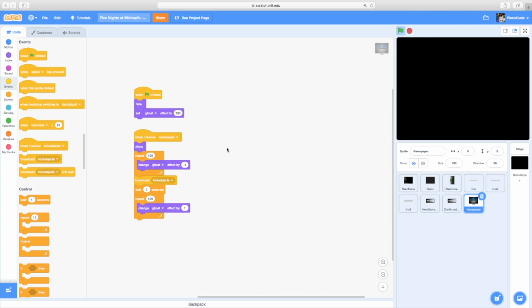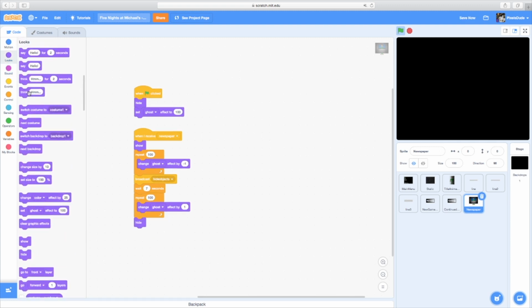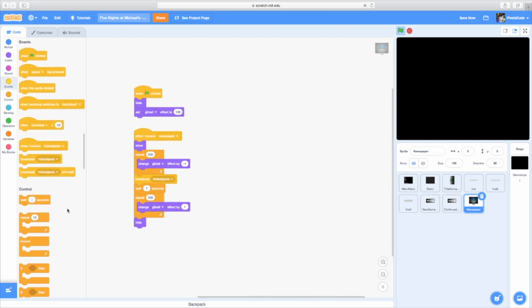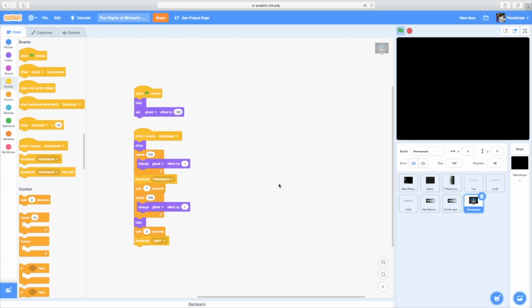Now that we've done that, you go to your newspaper, and then after that, you do hide, wait 2 seconds, broadcast, new message, night 1. You got that, everyone? Night 1.